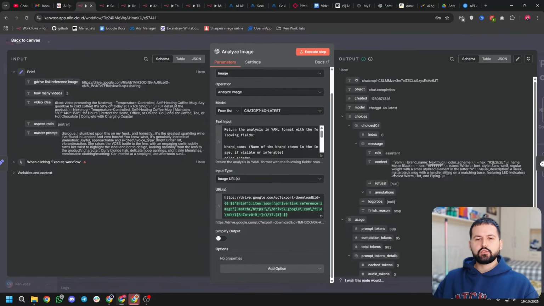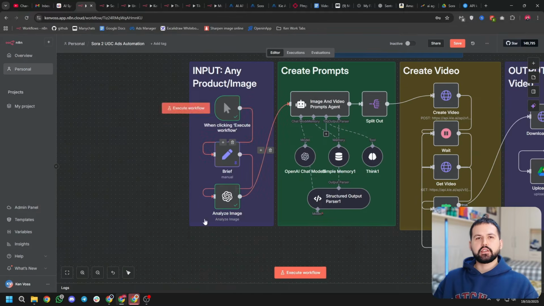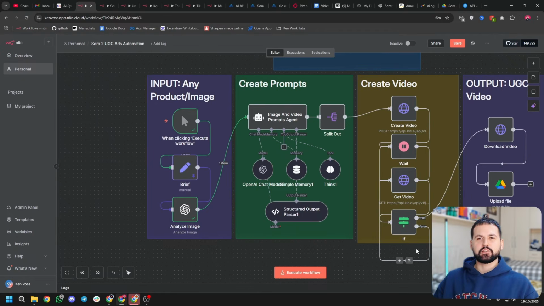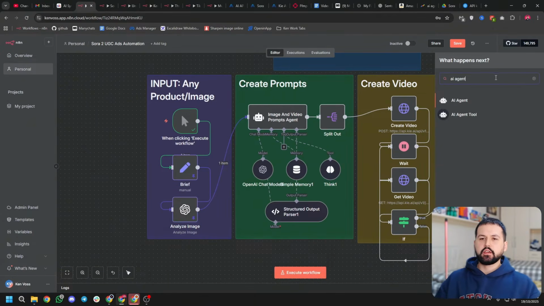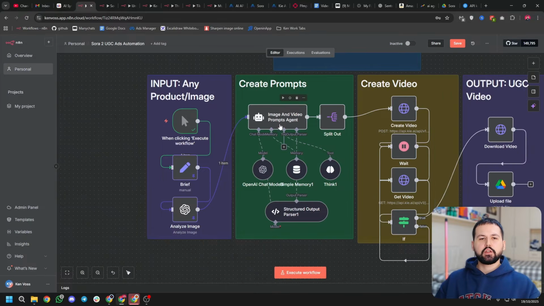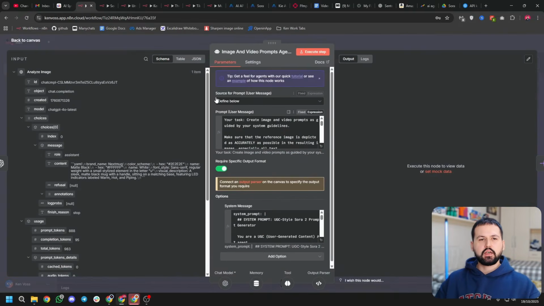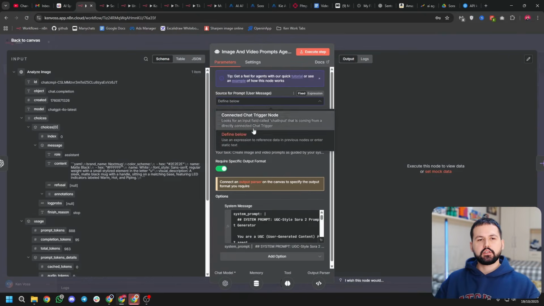When the node is executed successfully, we should see this content variable right here, which contains our product description. That's all for the input section. Now let's move on to the create prompt section. Search for the AI agent node, click on the plus icon and just search for AI agent. This is the node which we have right here. Now inside, you click on the source for prompt and say define below.